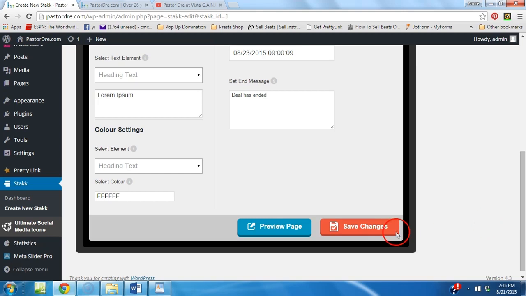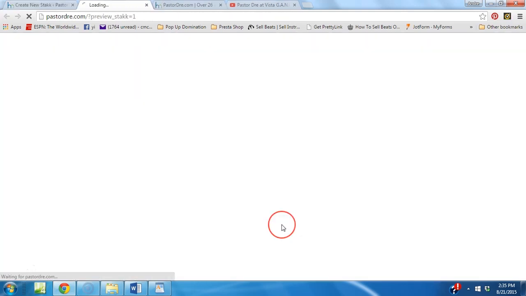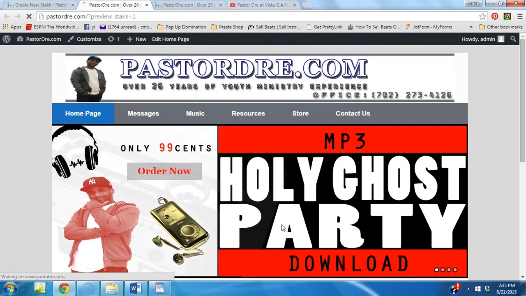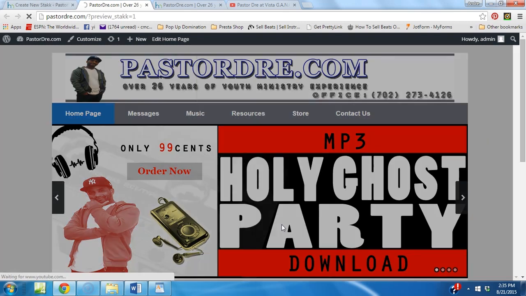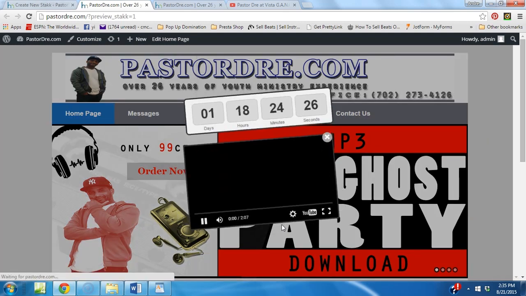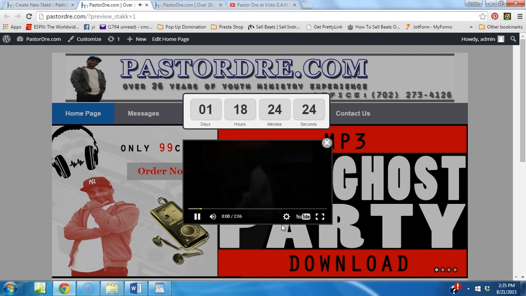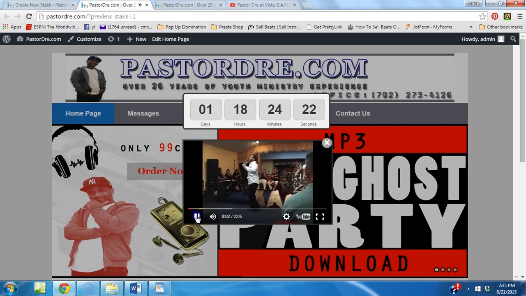Okay. Now, you could preview your stack, how it would look on your website. So when people go to your website, after 7 seconds, it's going to pop up, or if I scroll down a certain percentage of the page. So there's the pop-up, boom, and they can view the video. The video starts automatically. This is great.